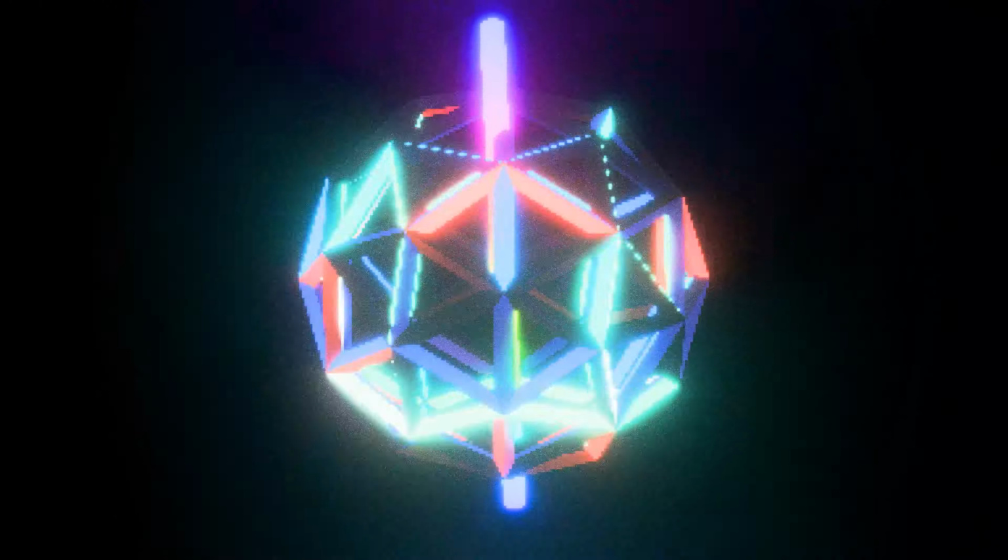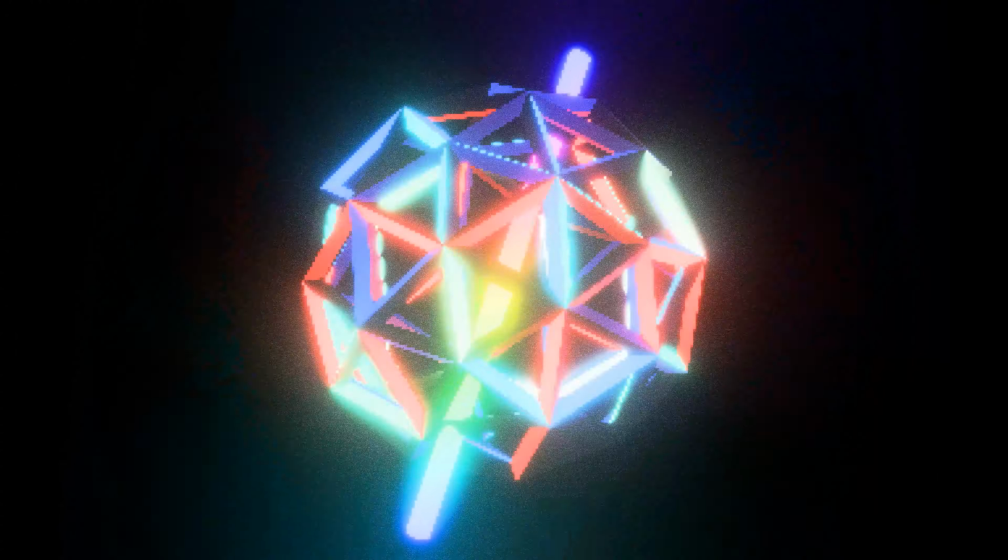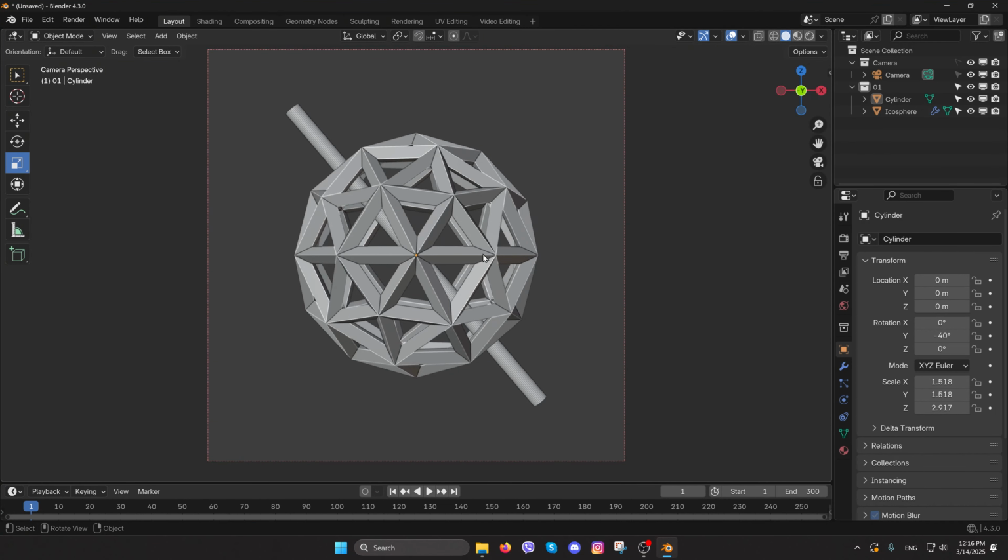Hey guys, my name is George and we are going to make this effect in Blender. I have prepared a very simple scene here, just an icosphere and a cylinder. This is mostly to have something to show with this effect.